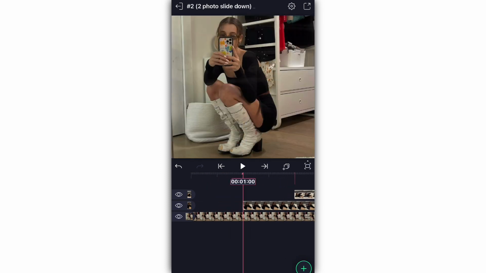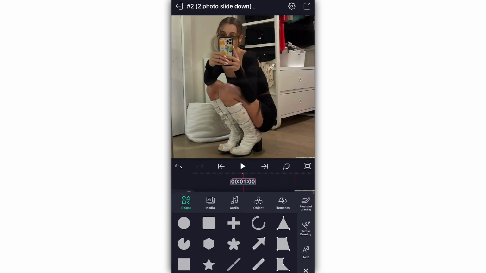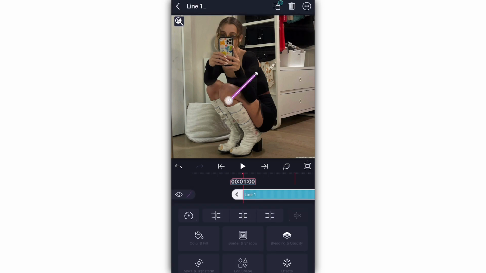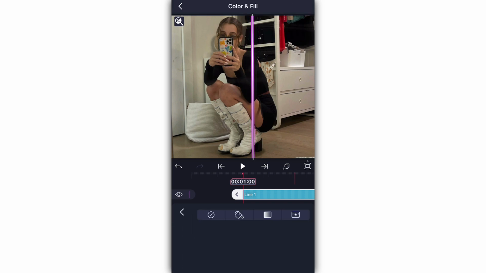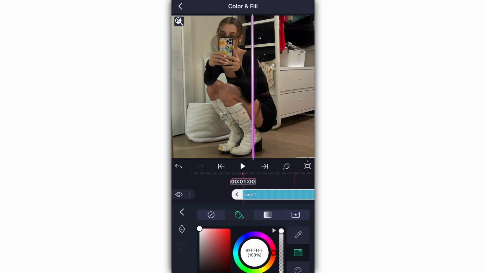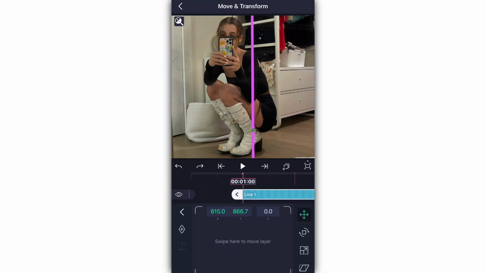Now what you want to do is go to shapes, hit the plus button, go to shapes, and add on this long rectangular thing right here and stretch that as far as you can. You can make it any color you want. I'm going to make mine a light pink. Then I'm going to put that right here.